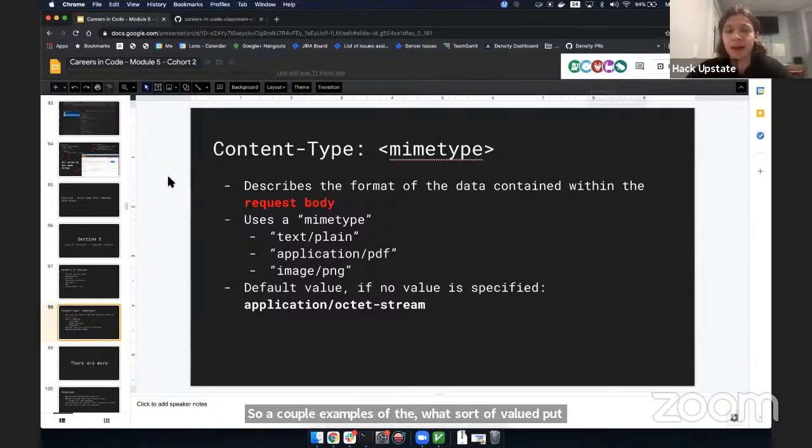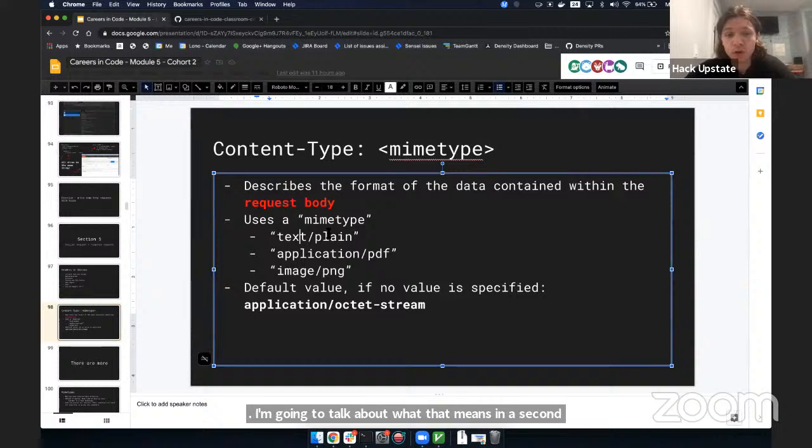You put this thing called a MIME type. We're going to talk about what that means in a second, but here are a couple examples of what they look like. Typically, it's 2 words. The first one is a higher level descriptor, and the second one is more of a lower level descriptor. So text/plain is the MIME type for just plain text, like what you put in a text file or what you've been sending for the most part in requests so far.